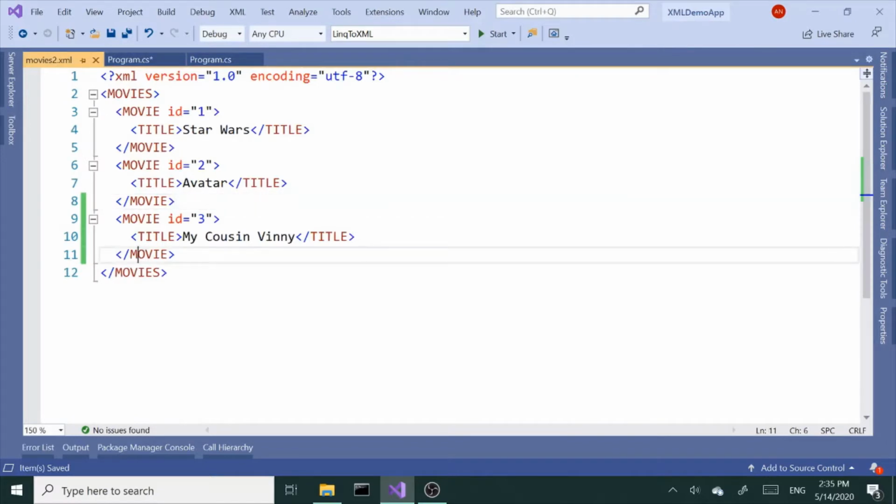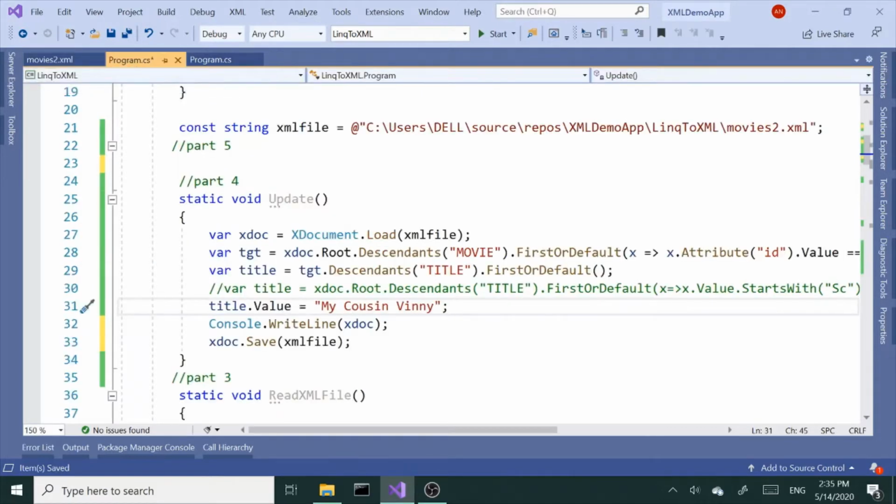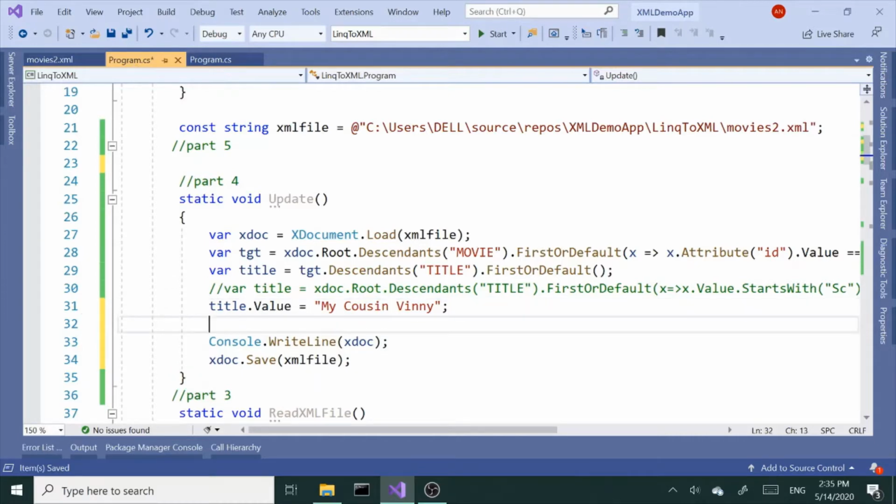We could change these nodes, the name of the nodes. We could change the value of the ID, or we could change the name of the attribute, all kind of stuff. So just for the purpose of showing it, let's say I want to change the name of the title node to something else. In that case, we already have the title node here. So let me comment the saving. I don't want to save it to the file. I just want to do it in the memory.